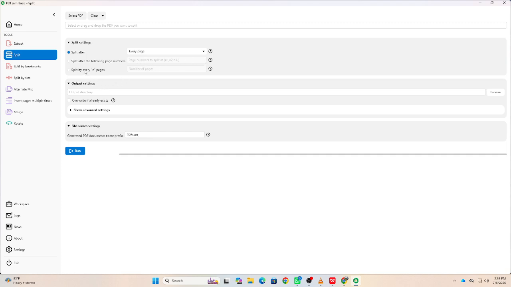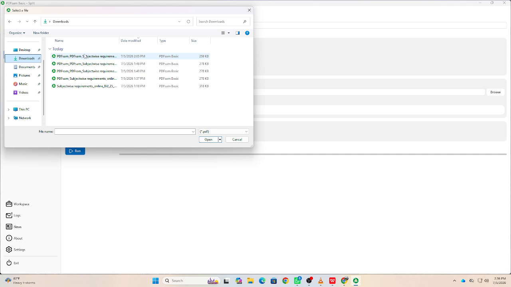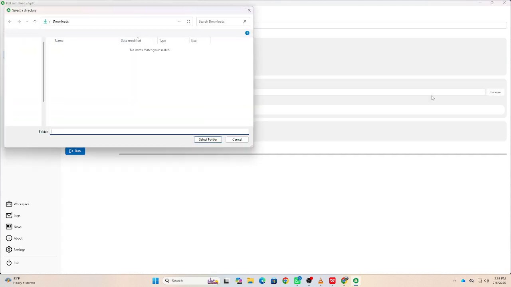Next, choose where you'd like the new PDF files to be saved. Selecting a familiar folder, such as Documents or Desktop, makes the files easier to find afterward. When everything is ready, click the Run button. PDFsam Basic will process your document and create the new PDF files based on the split method you selected. The process usually only takes a few moments.